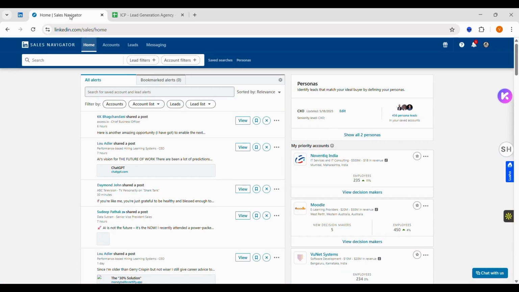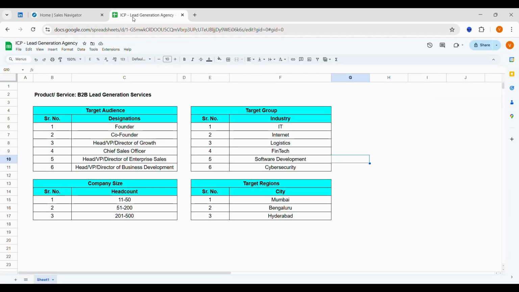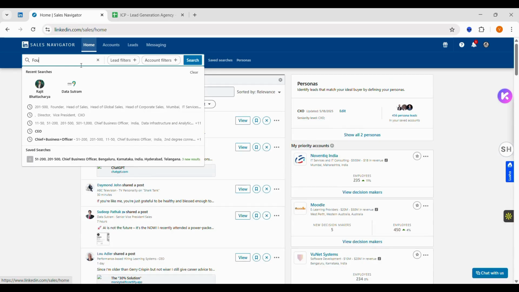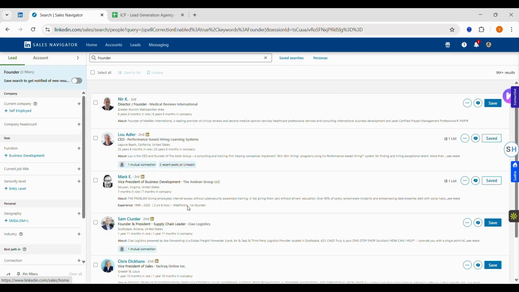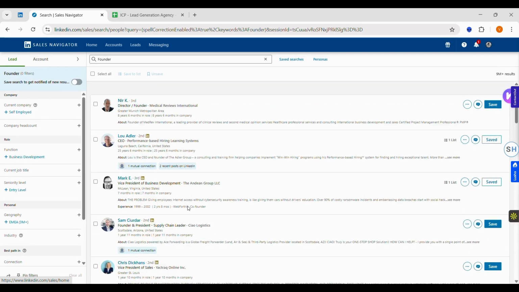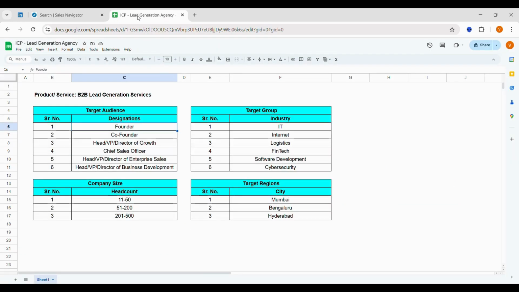Now let's move on to Sales Navigator and start searching for these designations and see how this works. The first step, as I said, is the target audience. So let's try and search for founder, which is the first keyword. When we search for founder, the first thing we see is these results that come up. You can see a total of 9 million plus results. Now it's time for us to refine this, narrowing it down exactly as per the ICP that we want.